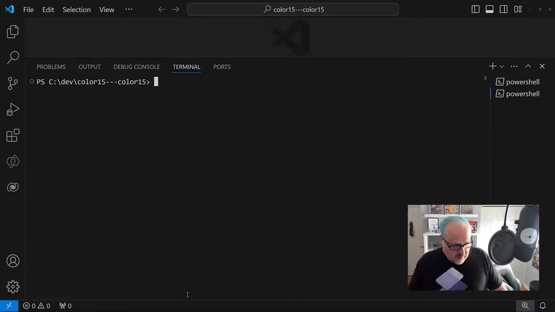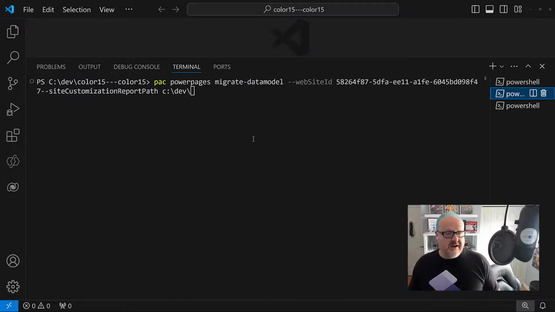All right, now what we want to do is actually download the customization report. Basically, we're going to want it to give us an assessment of our data model. Is there anything that we need to address separately outside of doing these steps? So this is our next step. So yeah, I put in that command line.